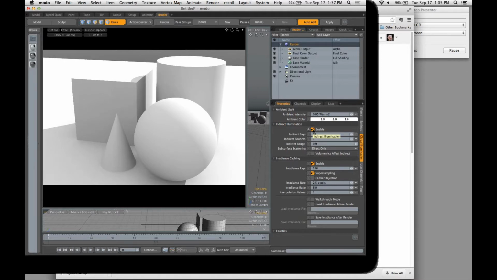Can you go over that one more time, please? Yeah, absolutely. So I went into the render item, okay, which is the one with the purple sphere, and I went down into my Properties tab, and specifically, I went into the vertical tab on the right-hand side of my Properties window into Global Illumination.